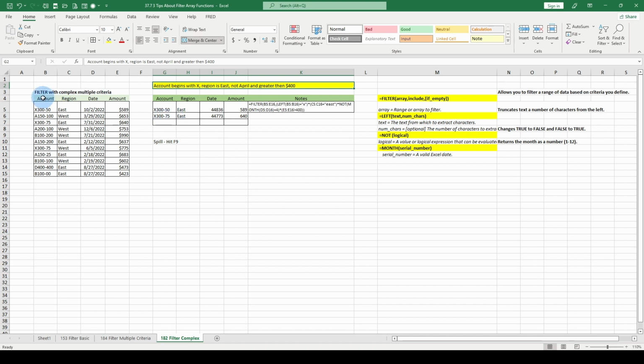We want to start with filter, but then we want to narrow it down. How? Let's start with the criteria. We want to filter that begins with an X. You can see we have this range from B5 to E15, and it has an account. Some of the accounts start with X, A, B, D. We want to narrow that down.